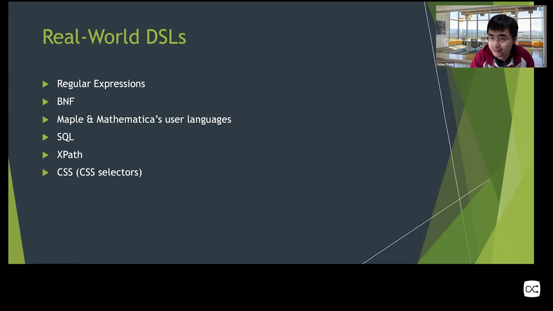And CSS selectors are also very popular, and CSS is also a language by itself for styling a web page, so that we can add fonts, margins, and also colors, background colors, and even animations to the web contents. Okay, so we can see that DSLs are already everywhere, essentially.